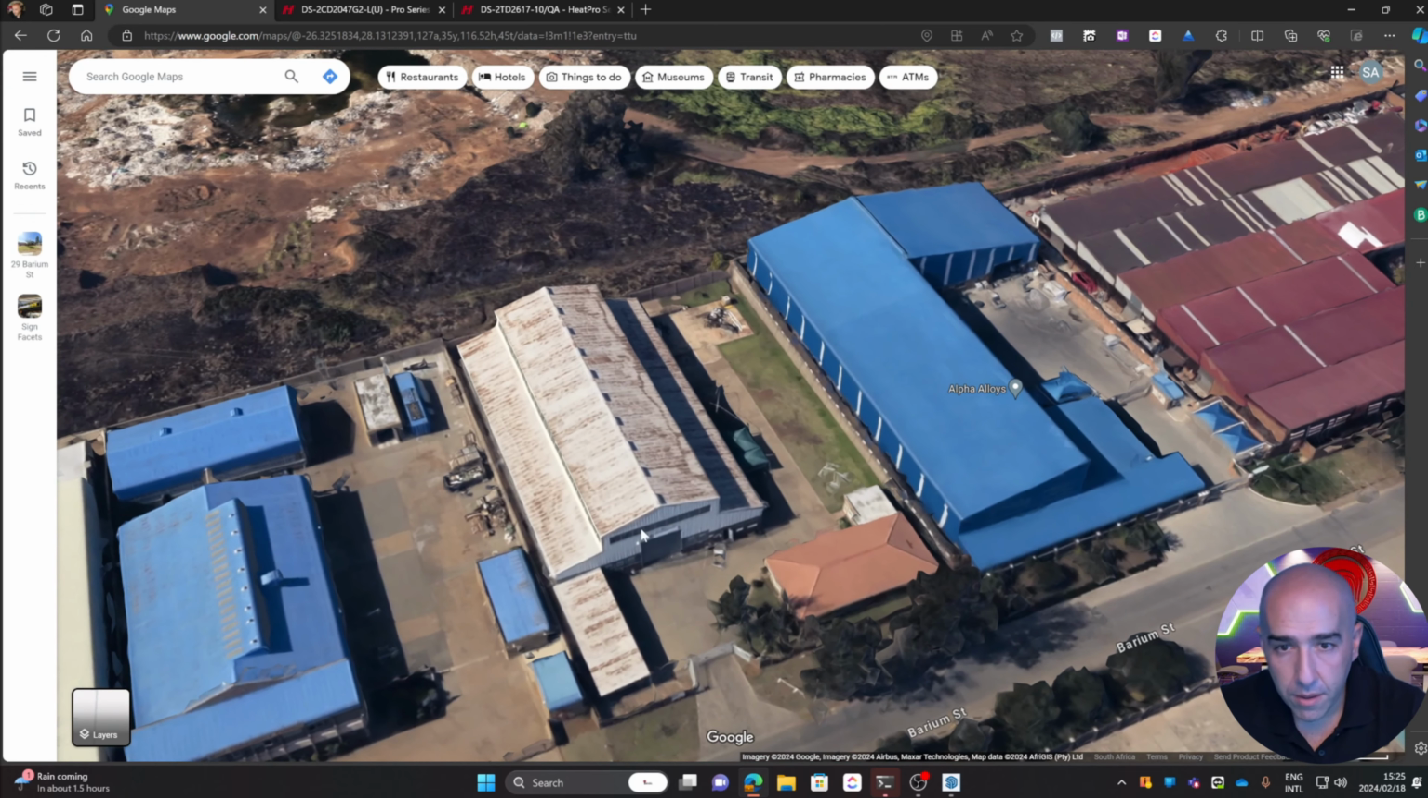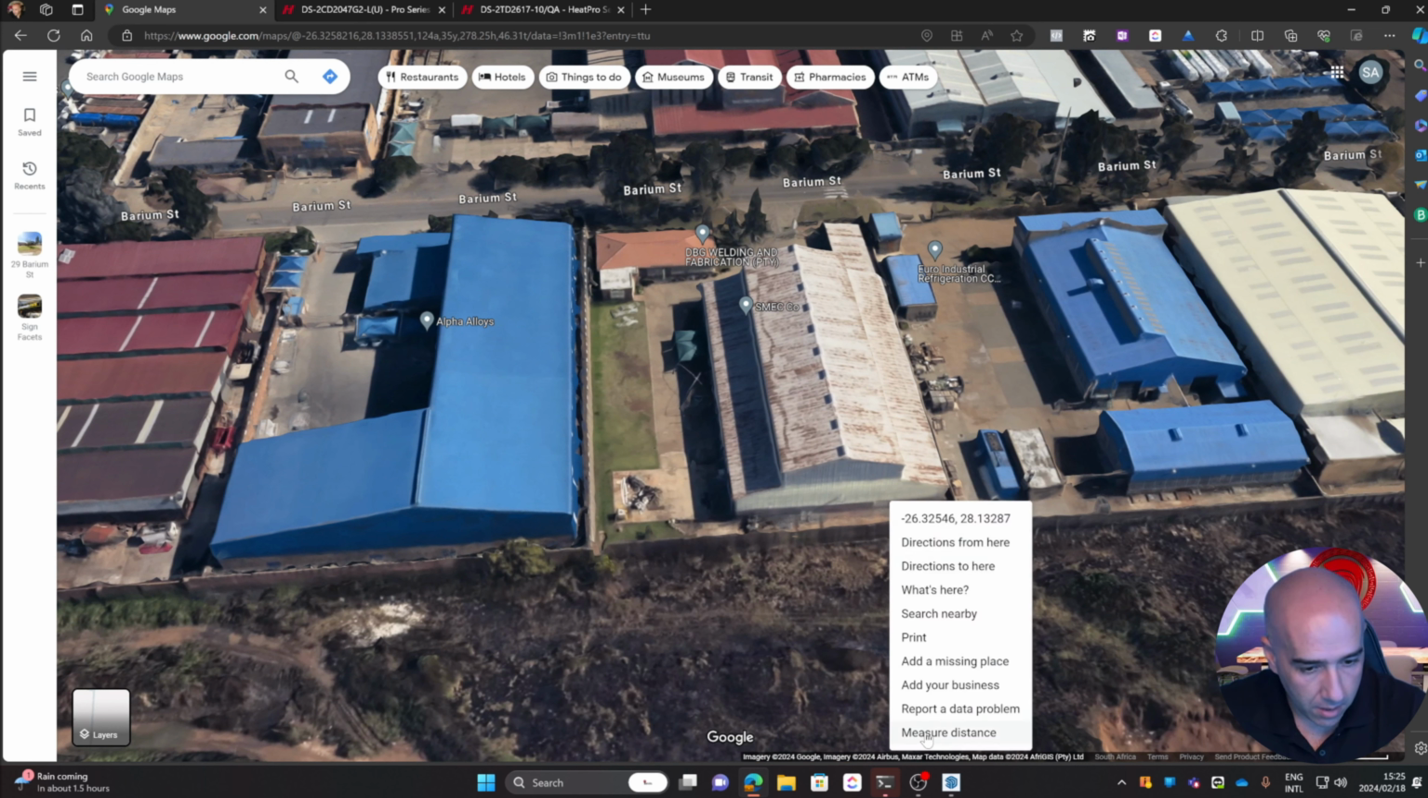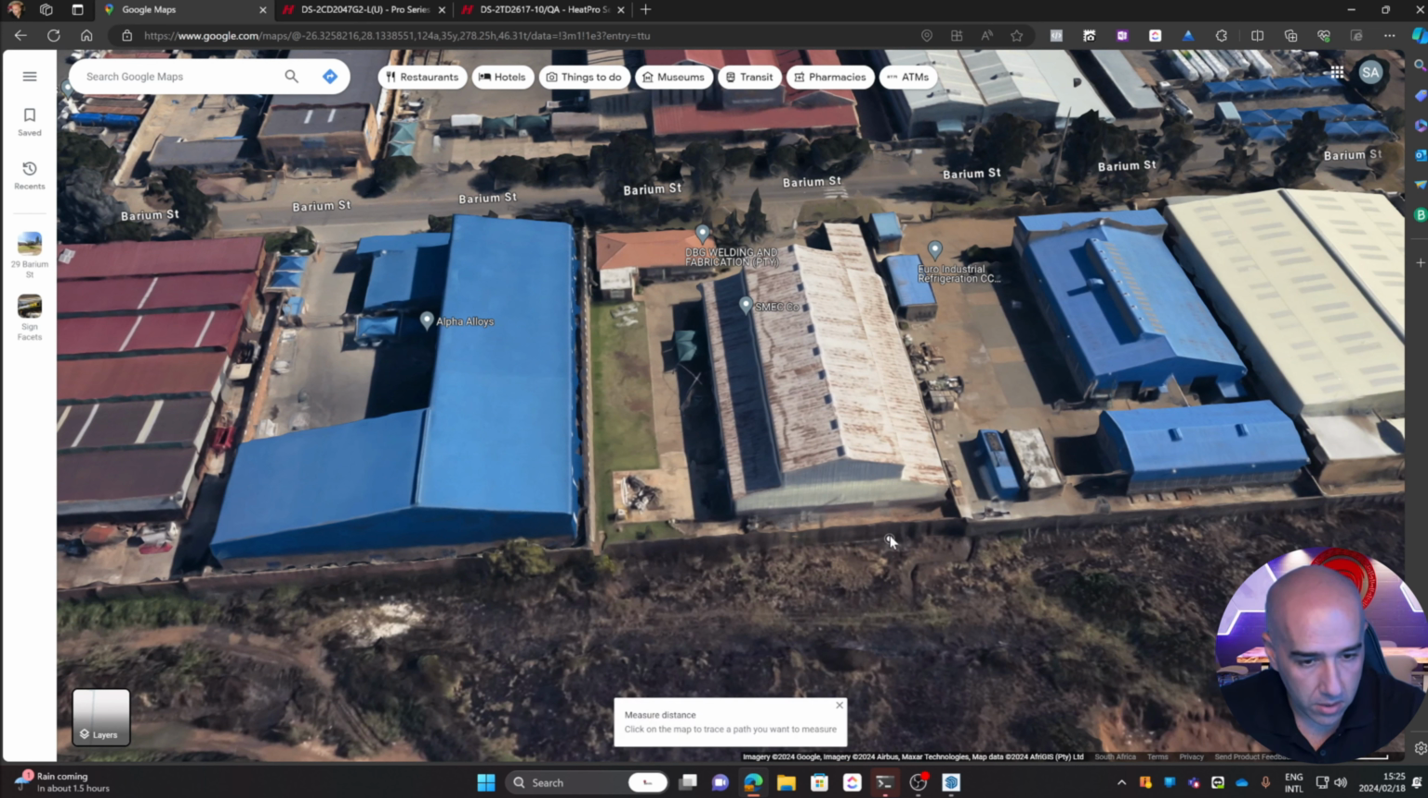What is the length of the back? Right click, measure distance. Let's just put this where it's supposed to be. Okay, put it over there. Let's click over here. Let's put it down. Okay, we've got 51.85 meters. Google is quite accurate when it comes to measurements, so don't disregard it. It's quite accurate. We got 51.85 meters.